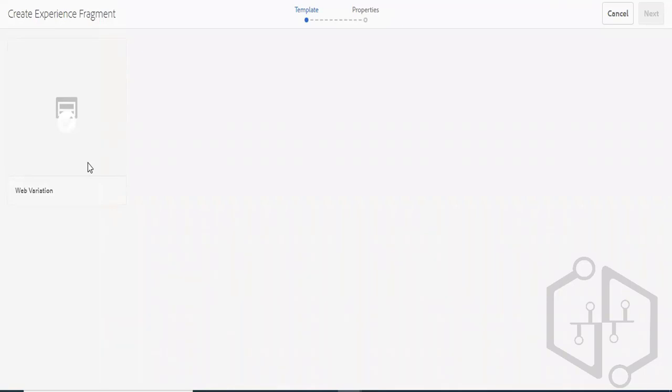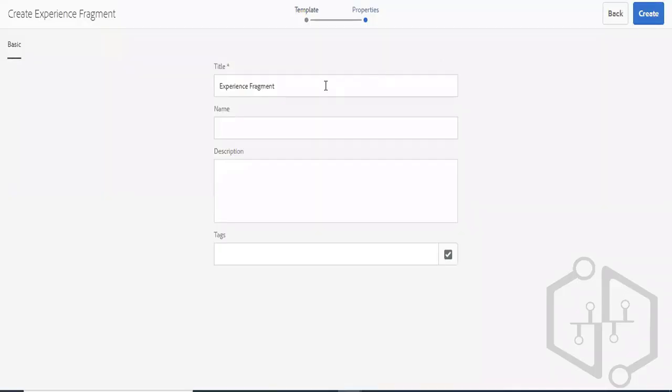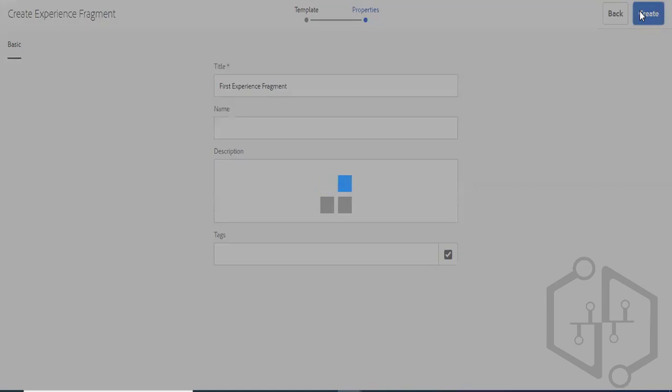In the same way that we use templates on pages, we use templates here as well. These are the same templates we use while creating a page. Experience fragments are nothing but pages, with content made from a collection of components. Here I will select the template, and of course we cannot have a page without a template. Let me name it first experience fragment. Let's just create it. Okay, let me open it.